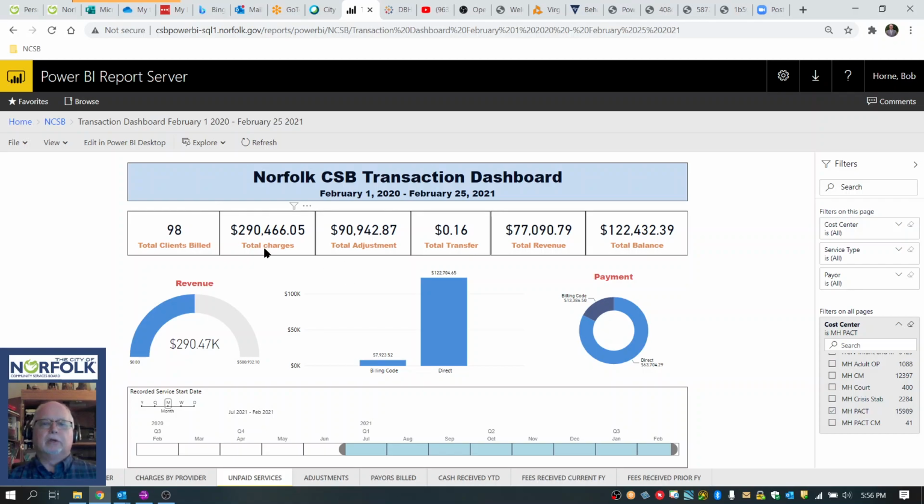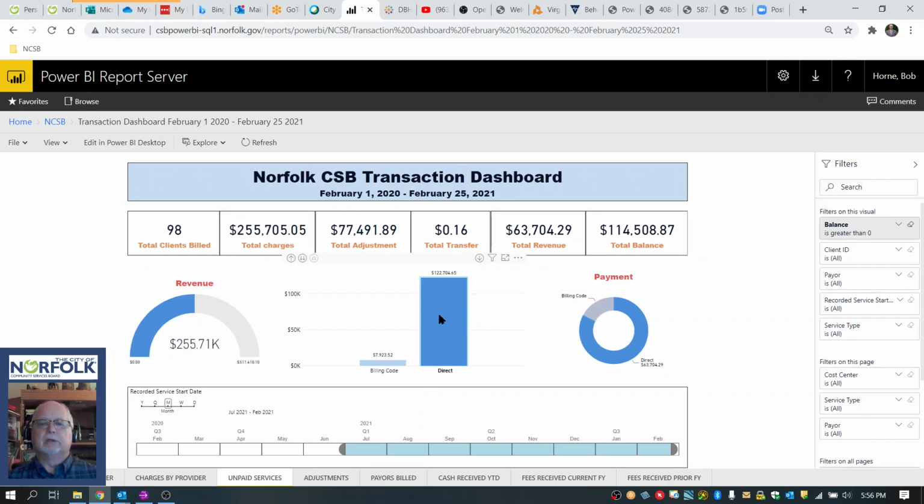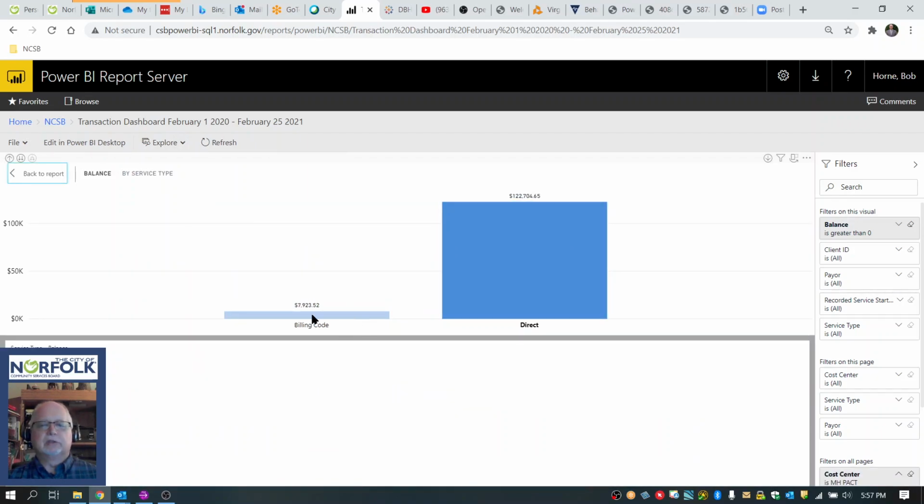So I can see that again, this is for the entire PACT: 98 unduplicated clients, 290,000, 90,000 in adjustments, 77,000 in revenue, and 122,000 outstanding. So I can see that this is what their projection for budget was this year, and that's about where they're at right now. I can see it's by billing code and by direct service, and I can see what portion of it is billing code and what portion of it is direct service. And again, I can go into this and show this as a table if I want. It gives me the same thing that I'm seeing in the graph, but it gives me the numeric, but I can get the same thing by just hovering over it.